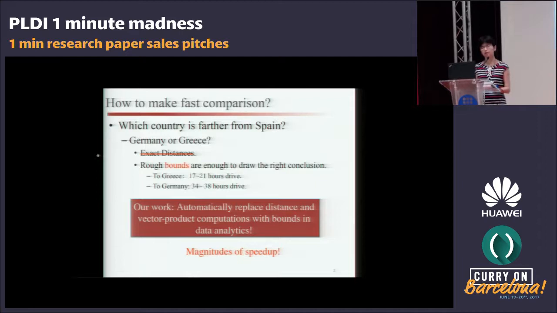And our work is about how to automatically replace those expensive distance and vector product computations with bounds in data analytics. Our results show that we could achieve magnitudes of speedups for those machine learning and data mining algorithms. So if you are interested in how we achieve this huge speedup, please come to my talk.